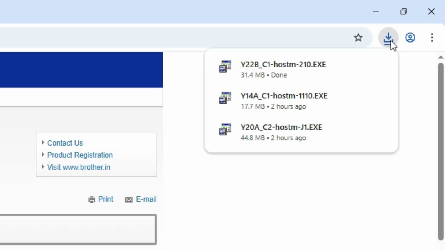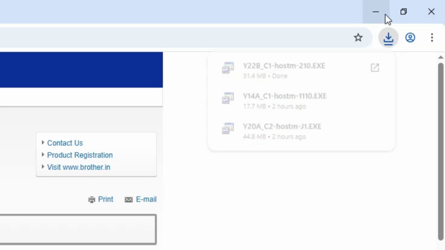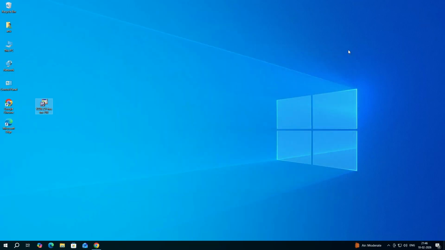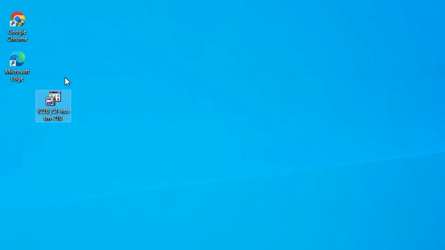Our download is completed. Go to the downloads, click on show in folder, minimize it, and drag this setup file to desktop. Close it. Here we find the setup file, and this setup file is actually a zip file.